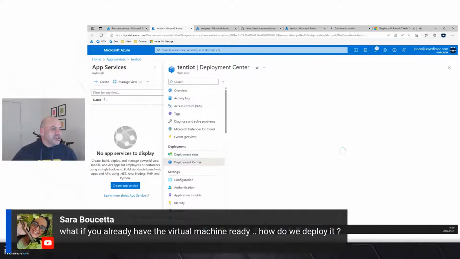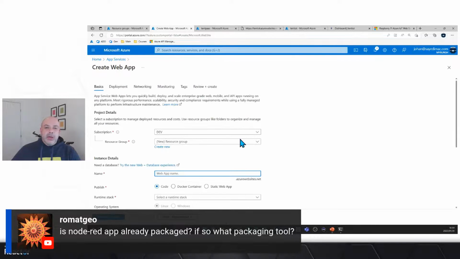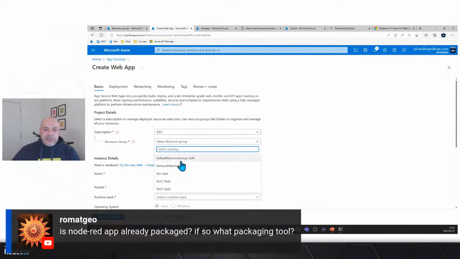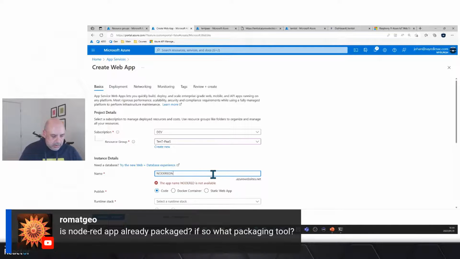I see there's another question. There is the Node-RED app already packaged. It is actually, let me just select the resource group here, it is actually a containerized application. I'm just going to call it Node-RED new.